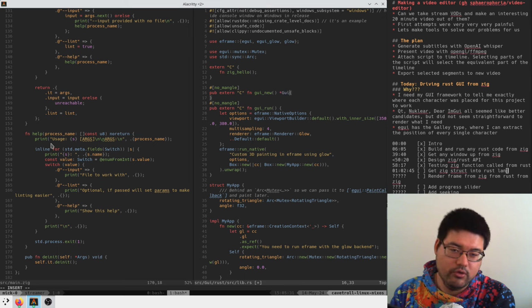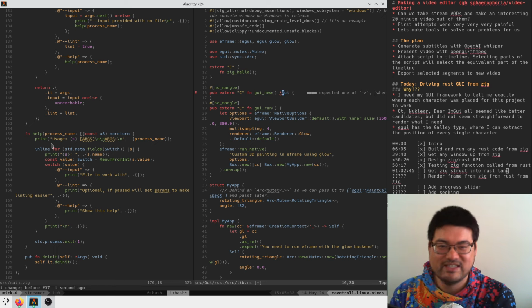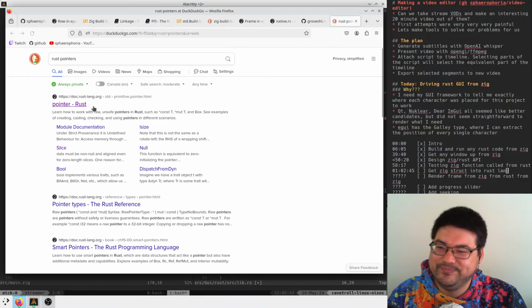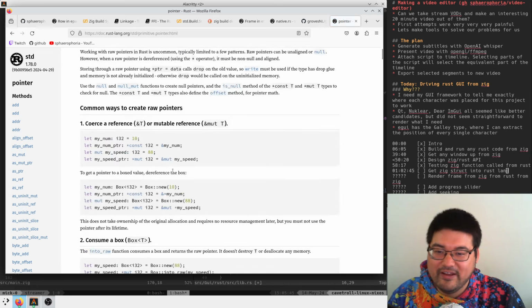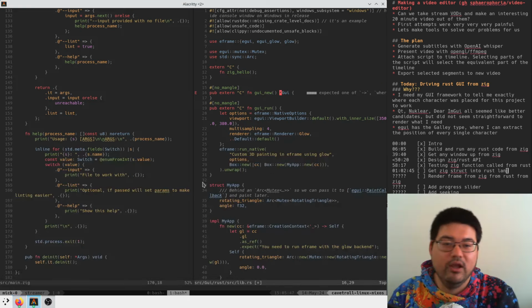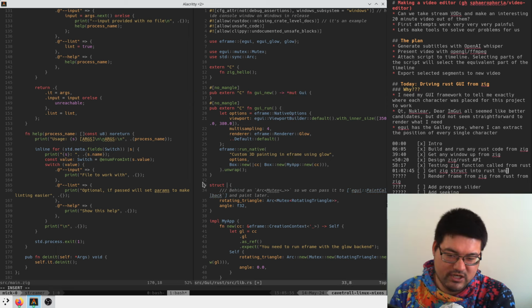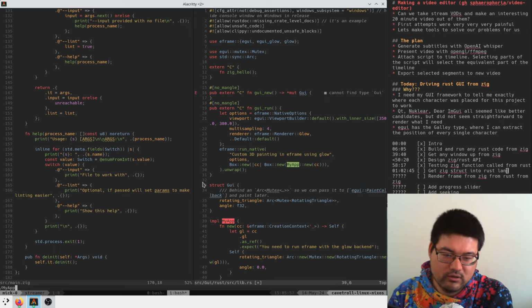pointer to GUI. Do I have to write mut here in this language? I can't remember. I'm so stale. It's not like this. Rust pointers. How do I... star mut. Yeah, so like this. Oh, because it's an arrow. Dude, I'm so lost. Okay, we'll change my app to be GUI here.